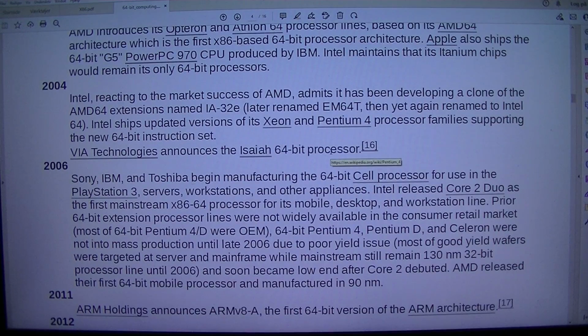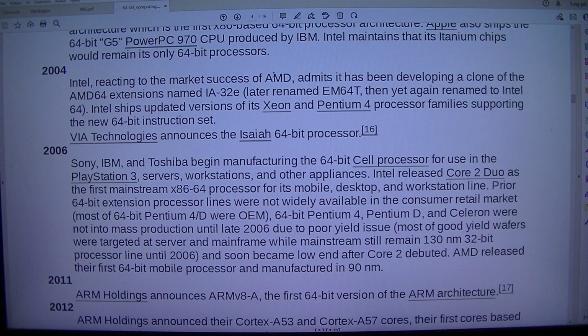2004 Intel, reacting to the market success of AMD, admits it has been developing a clone of the AMD64 extensions named IA-32e, later renamed EM64T, then yet again renamed to Intel 64. Intel ships updated versions of its Xeon and Pentium 4 processor families supporting the new 64-bit instruction set. VIA Technologies announces the Isaiah 64-bit processor.